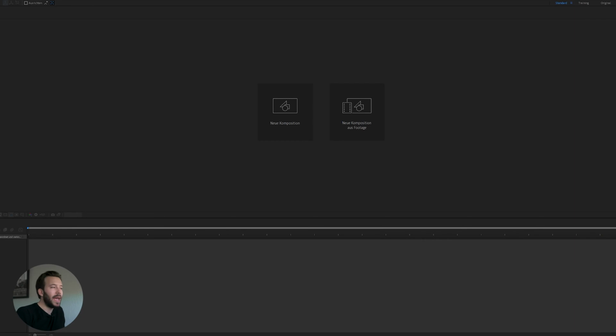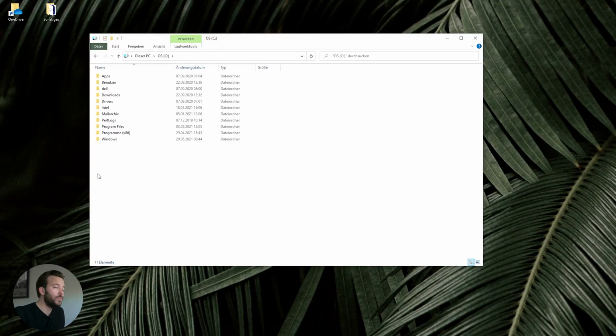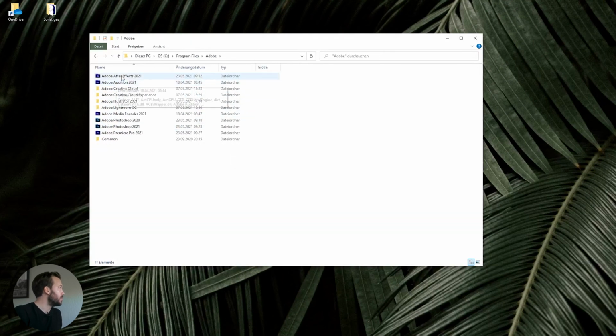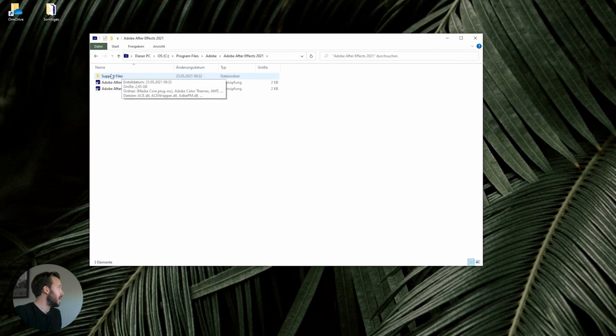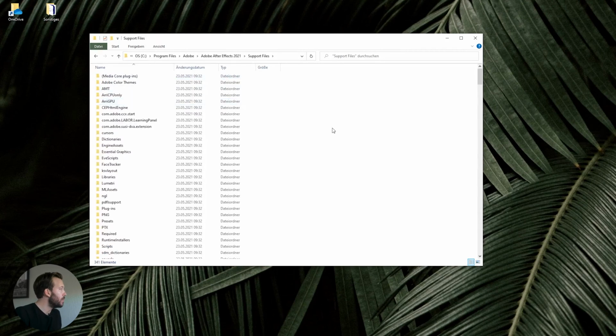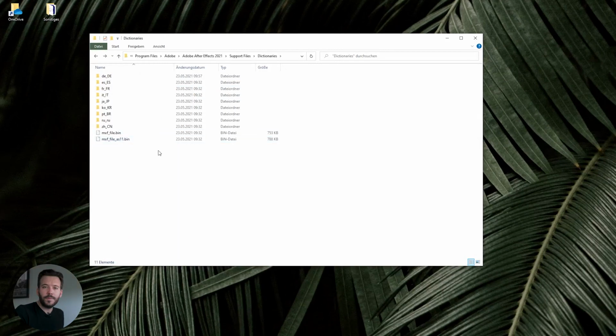The thing is, you can't just change the language within After Effects. So you just go to Program Files right here, go to Adobe, go to Adobe After Effects, and then into the folder Support Files. And then you're looking for the folder Dictionaries. Right here. Here you will find all these different languages. And what we want to do right now is go into the folder of the language After Effects is currently running on. So in my case, that's German.